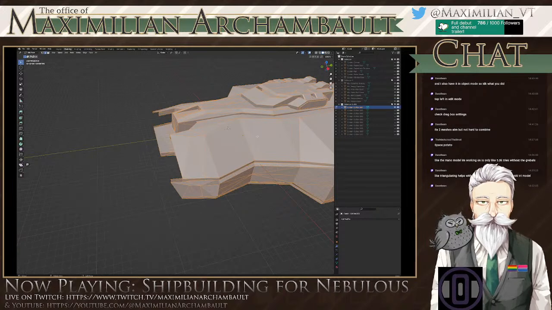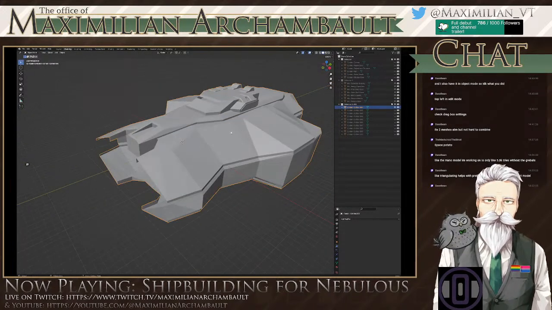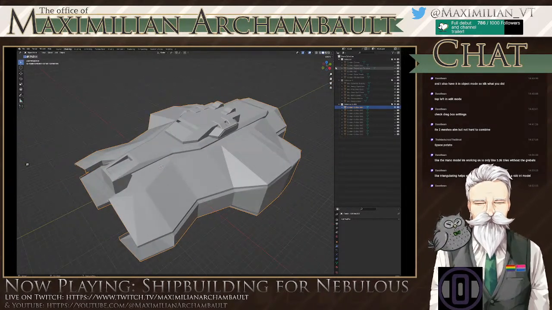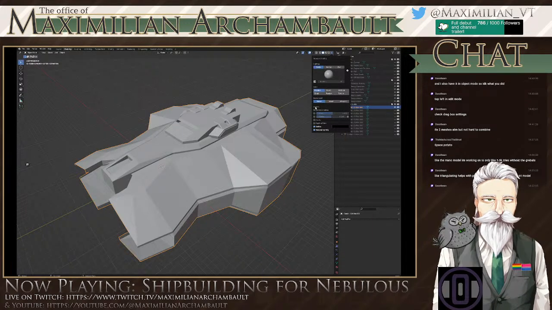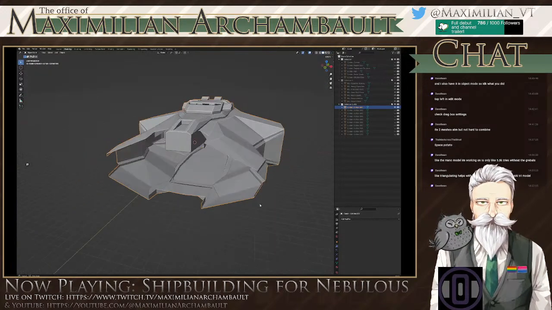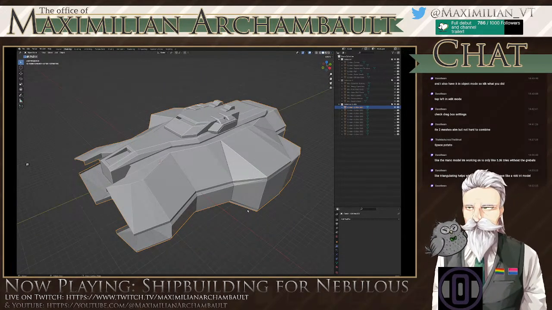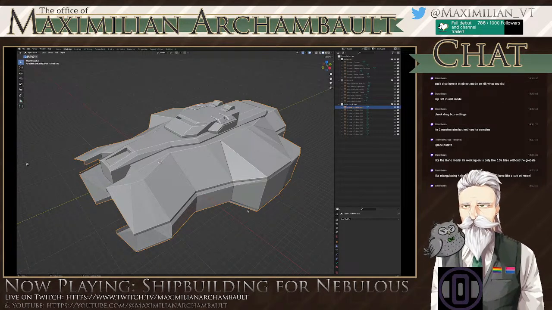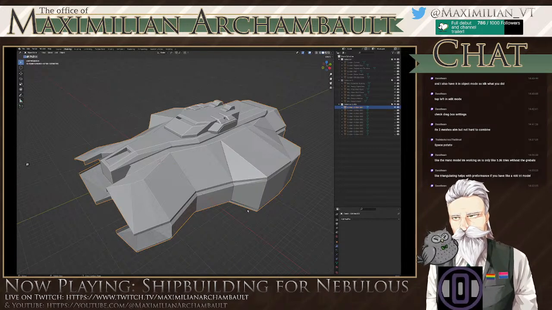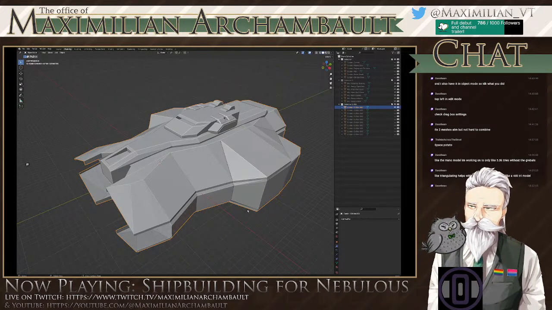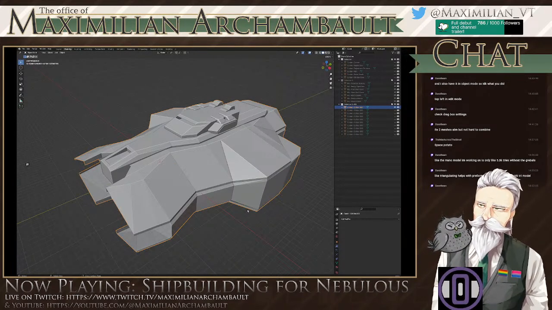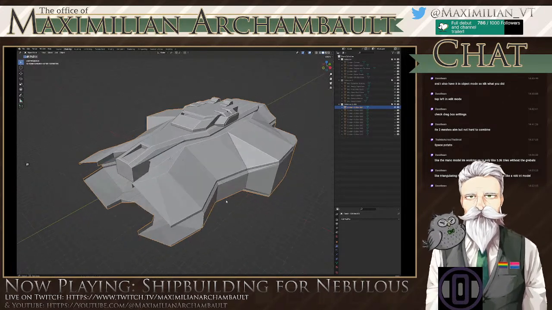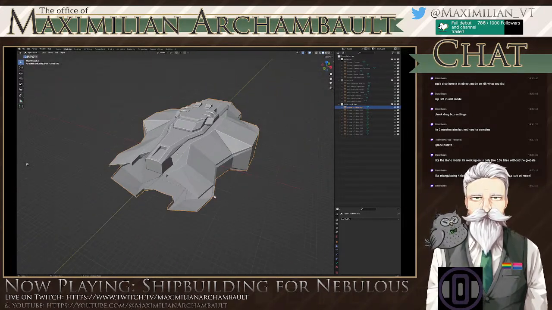Right. Also, something I was just thinking: why does this look flat? Then I remembered I don't have cavity turned on. There we go. That looks nicer. Cavity, in object mode. Okay, it just defines the edges a little better, makes everything look a little less flat.